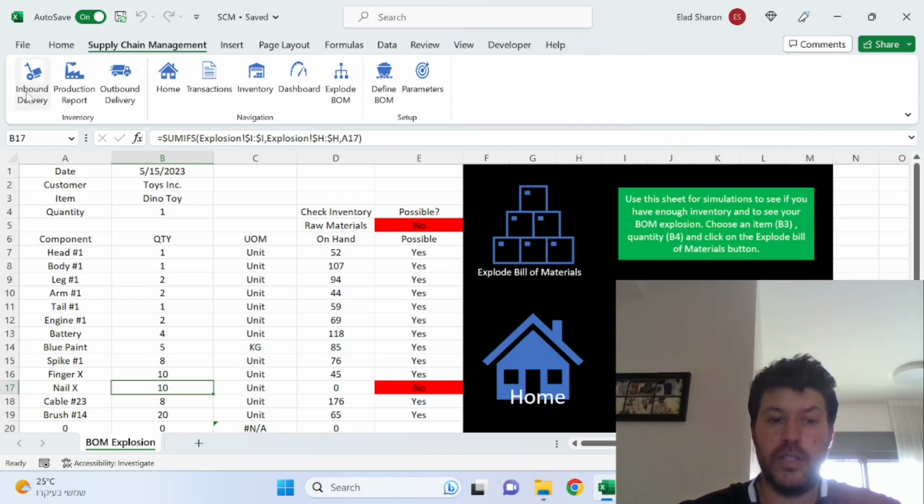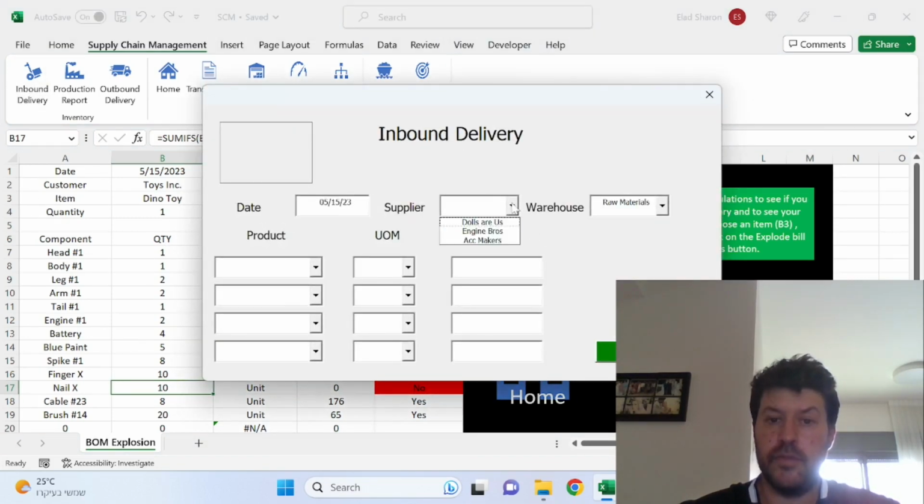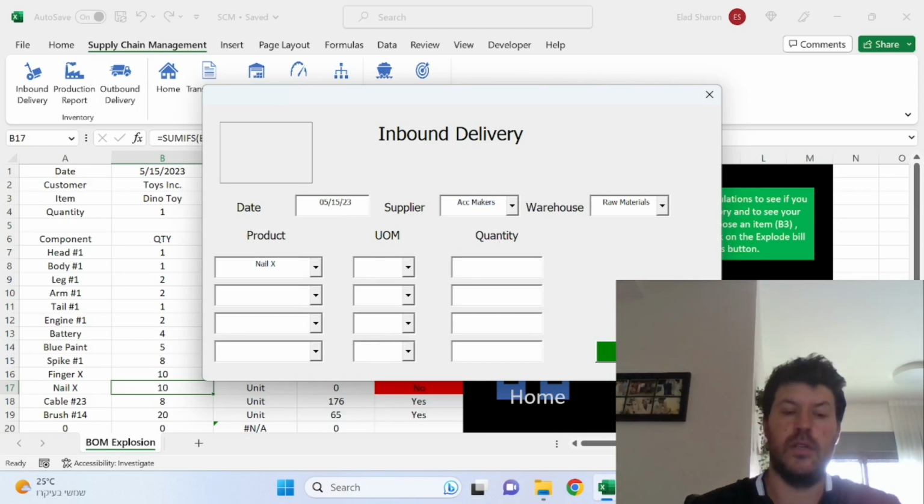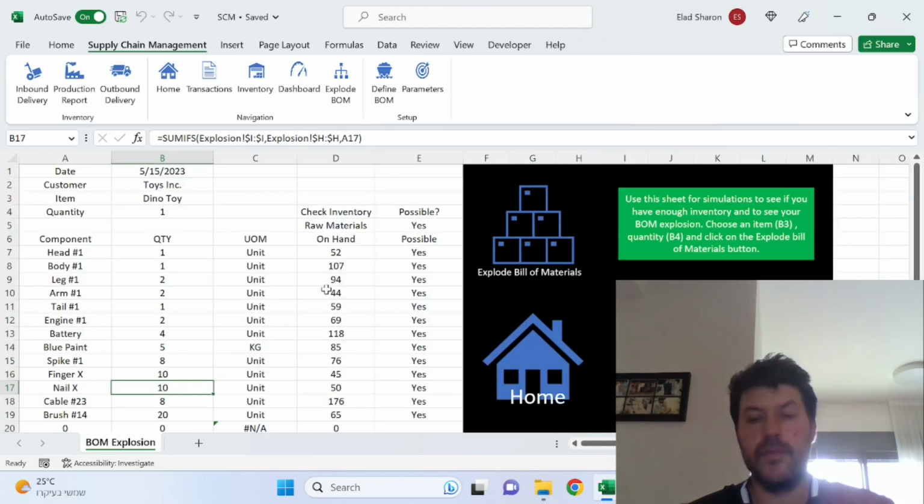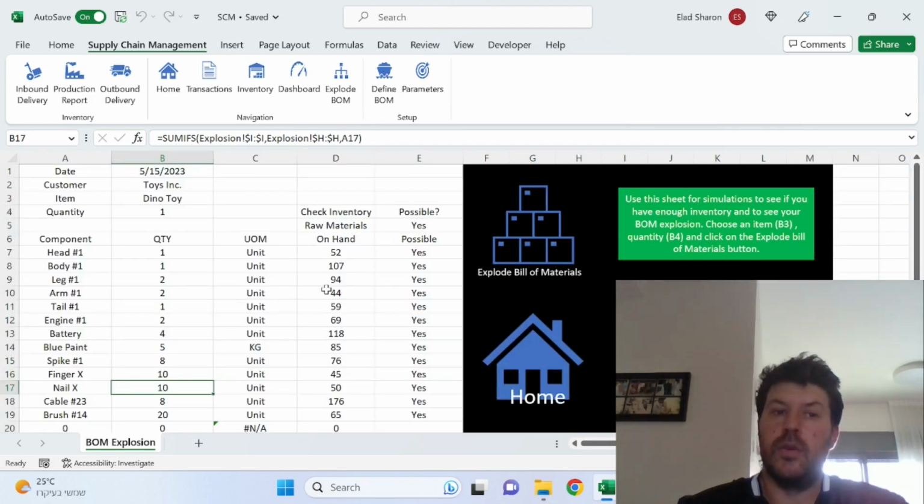So if I just want to receive nail X, I can also key in, of course. So let's get 50 units. And now when I click explode, although you saw it already updated, now everything looks okay. So these are all the functionalities.